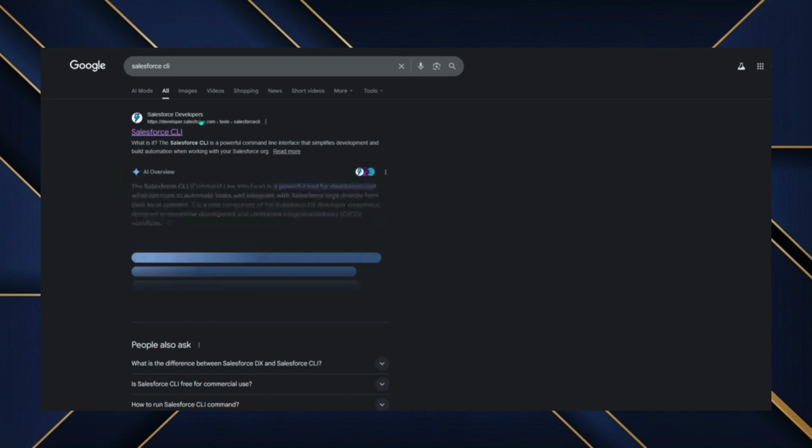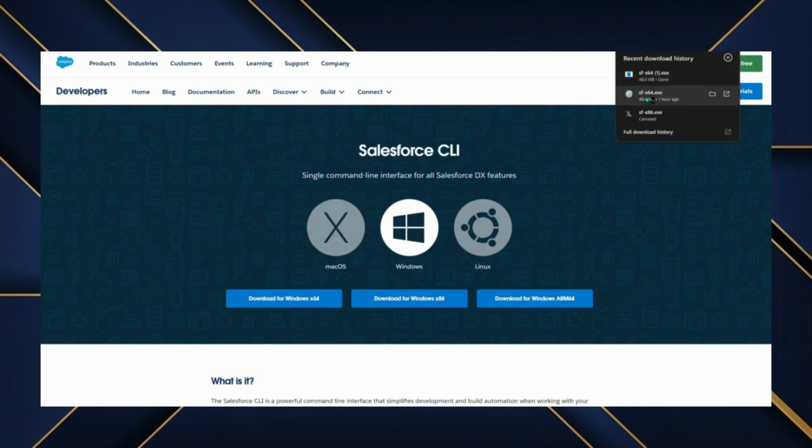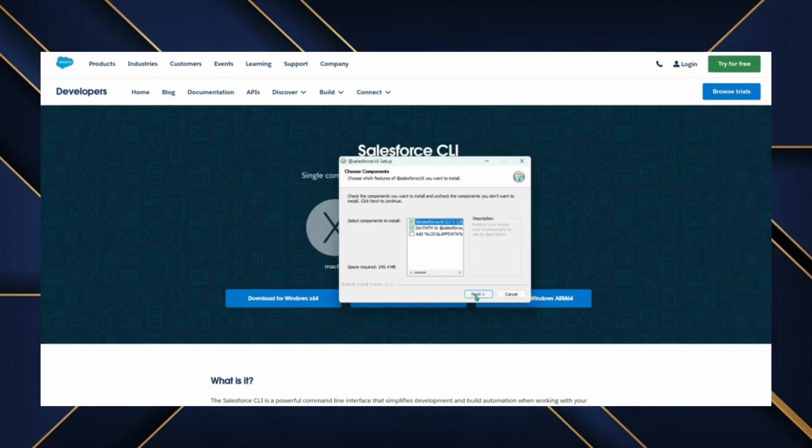Start by searching for Salesforce CLI and make sure you open the official site from Salesforce to avoid unofficial or outdated downloads. Choose the Windows installer, then select x64 for most modern systems, using x86 only if you're on older hardware. After downloading, run the installer and approve the Windows security prompt if it appears.